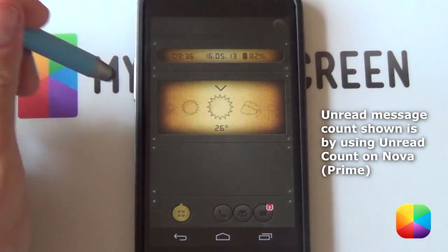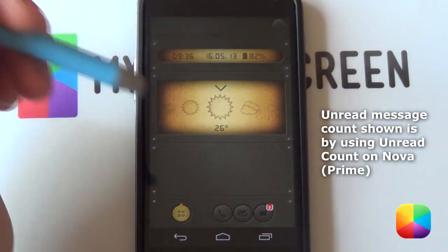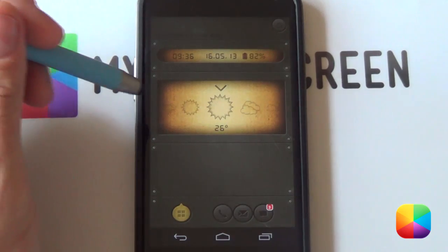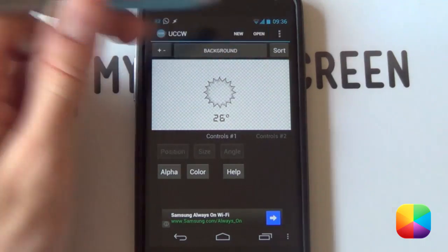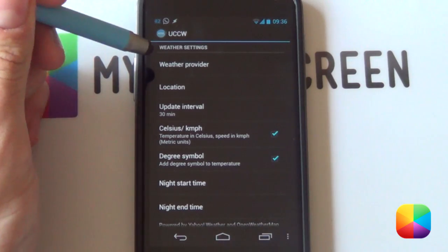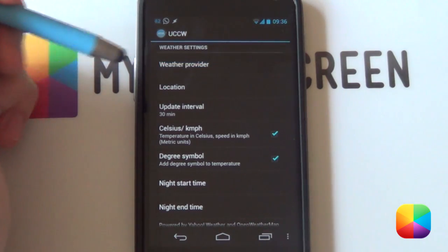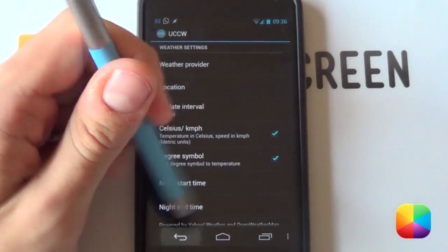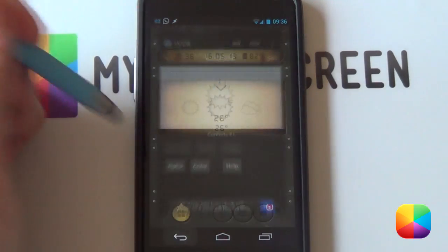Remember, if you're getting white boxes, remove them and then just select them from the UCCW list. And if your weather isn't working, you want to go into your UCCW settings. You want to go into your settings like this, menu settings, and then change your weather provider. So you'll go into your weather provider and then change it to one or the other. Then simply remove the skin and re-add it, and it should be fixed.